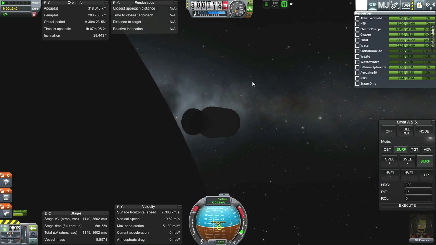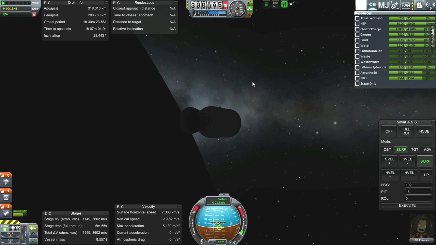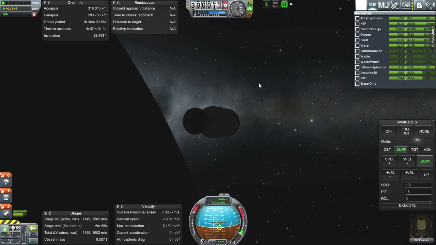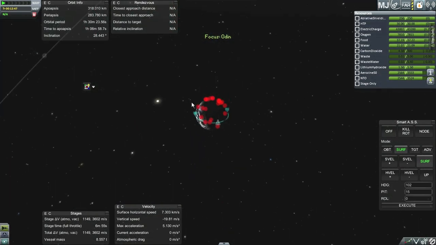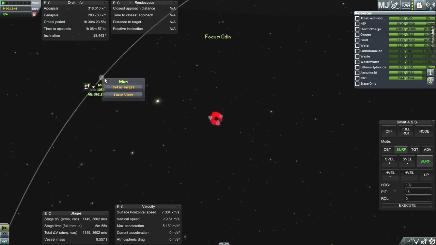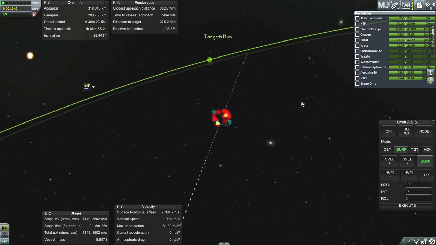That's pretty good for the first launch of a new launcher, for me anyway. It could use a lot more tweaking, but the important thing is, so far, the game hasn't crashed. I say that hoping not to jinx the situation. But we've got one more thing to do. I want to make a burn for the moon.